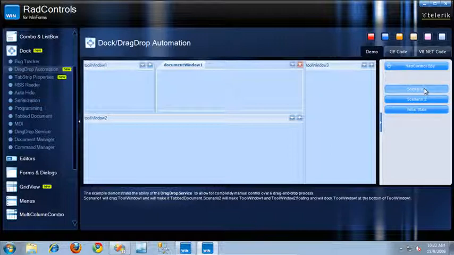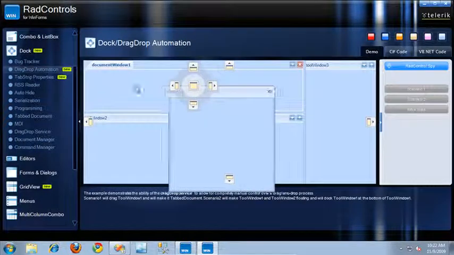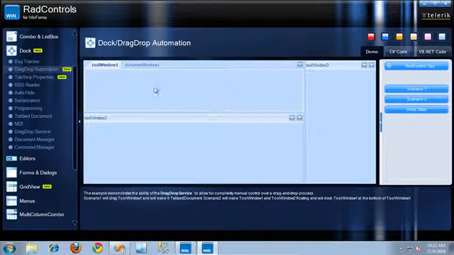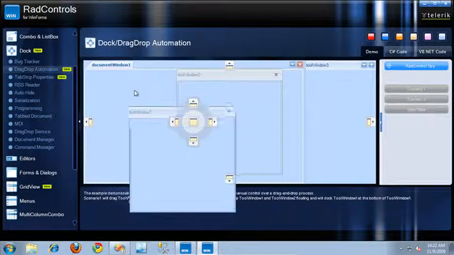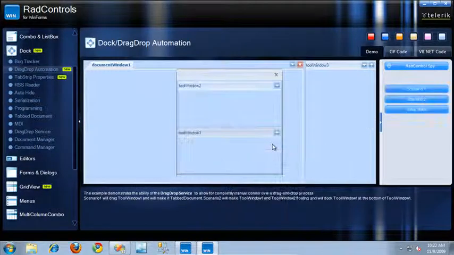So I'll click scenario 1 and let's see what that does. So it's actually automatically dragging and dropping that window for me. And the same thing goes for scenario 2. It automatically drags and drops a window for me. And this is because that drag drop service behavior has been set to manual, and completely custom behavior has been implemented through the events provided on the drag drop service.